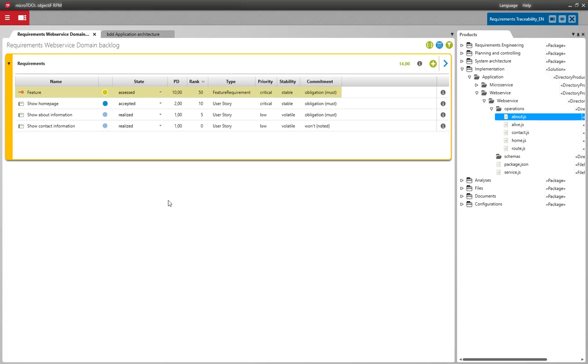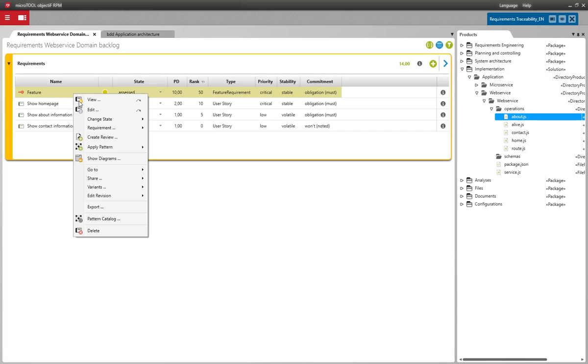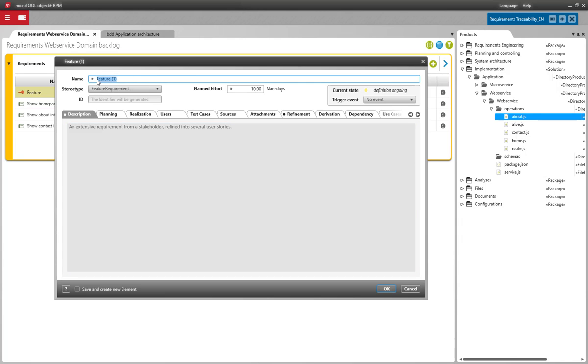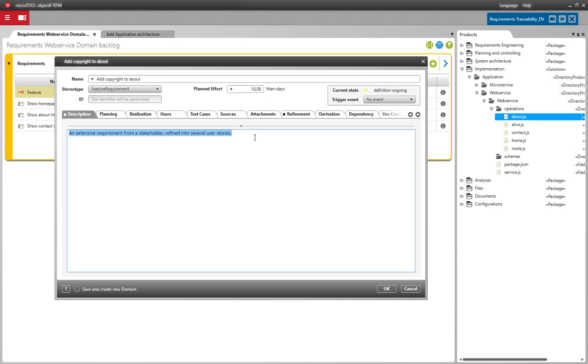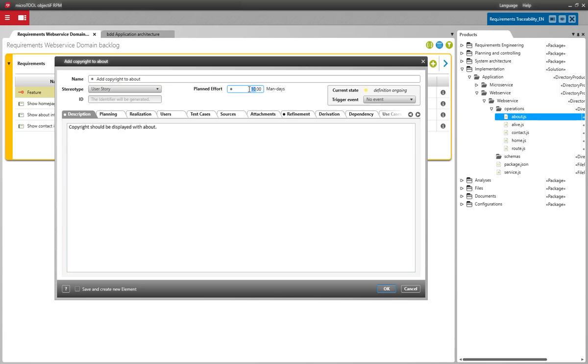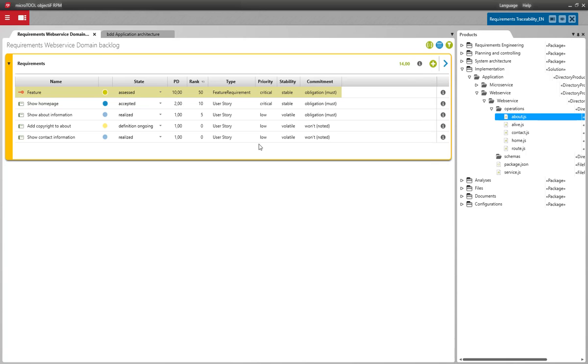To begin with, let's take a look over the product owner's shoulder. Right now, she's refining a feature into user stories. A copyright notice needs to be added to the About display in the web app. This really isn't a big project, so one man day should be enough. However, the user story has a high priority.